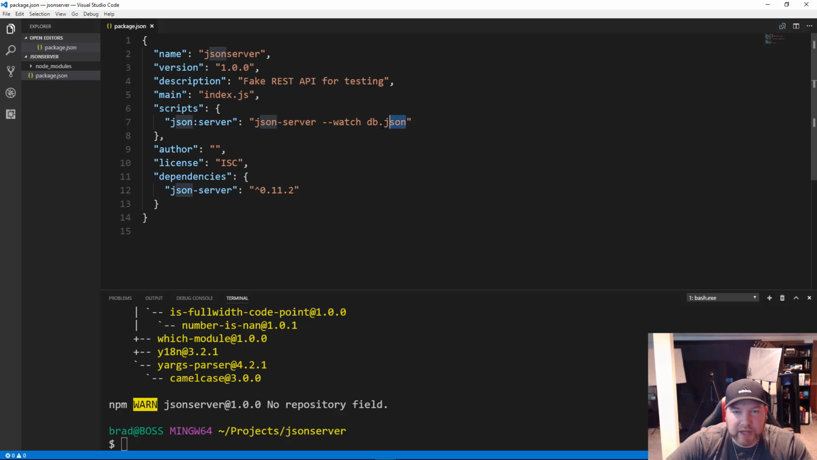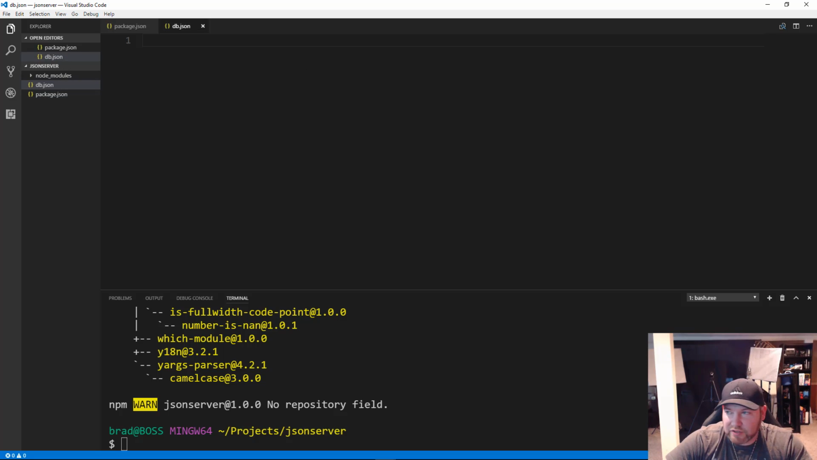Now we need to actually create our data file. So let's create a new file over here in our folder, and we're going to call this db.json. This is going to be just a simple JSON file. So we're going to put in our curly braces, and if you don't know anything about JSON, I'd suggest my JSON crash course. I'll link that in the description as well. But basically we're going to have a set of users. Since this is JSON, you need to have your keys and your values wrapped in double quotes. So let's say users, and this is actually going to be an array of users. So it'll be an array of user objects.